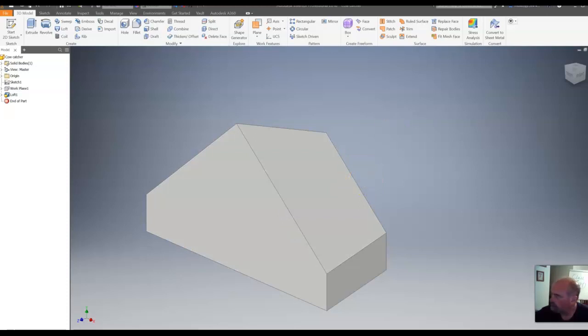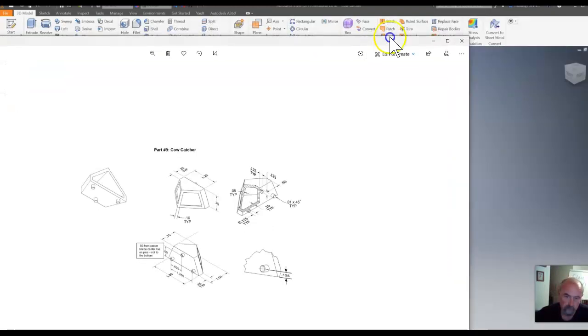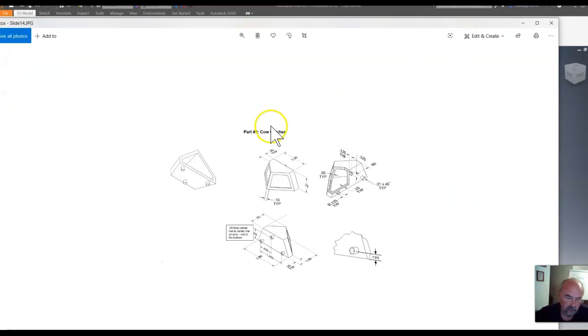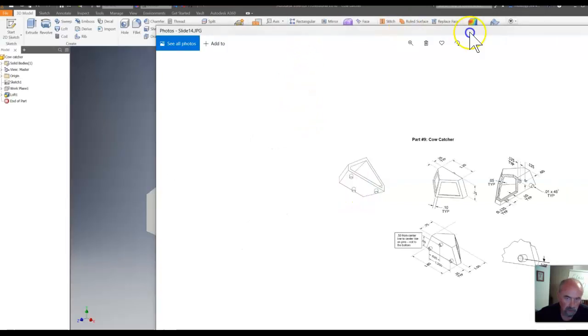The next thing we need to do is to create the shell feature, which is to hollow this all out from one side. Looking at this sectional view, we can see that it is 0.10 thick, typical wall thickness.